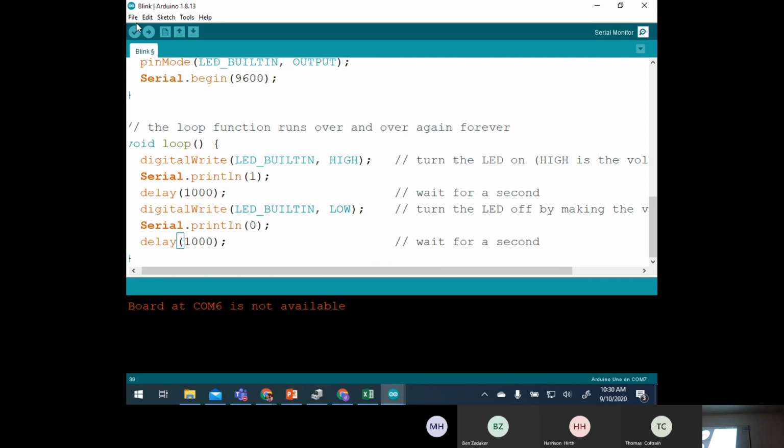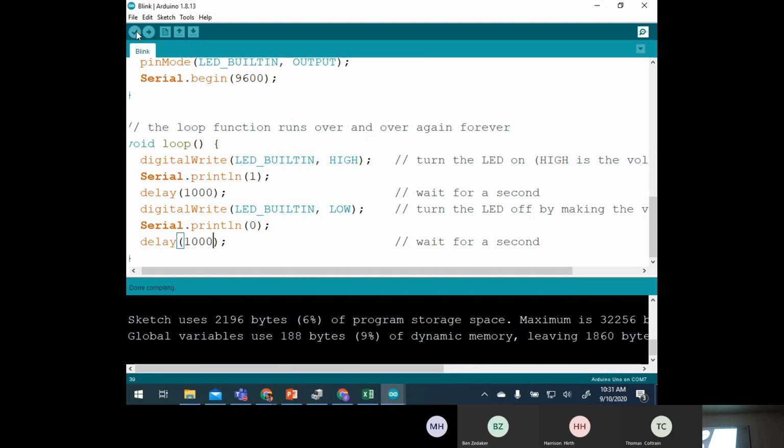Just to make sure everything's cool, and that I didn't mess up anything else, I better verify it first, as many problems as I've had. All right, so that looks good. Get the green light there.